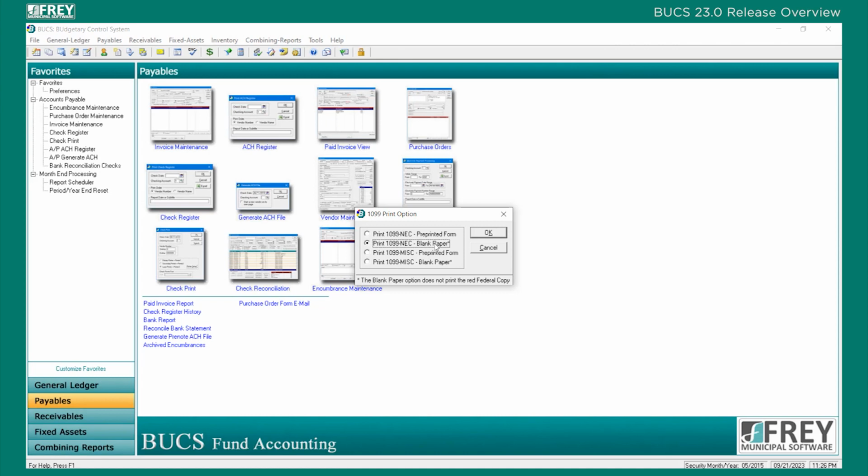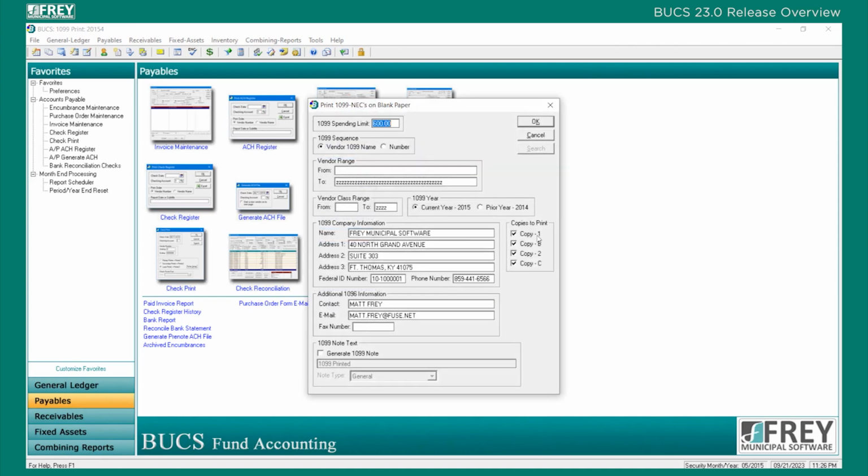So we're printing copy 1, copy B, copy 2, and copy C. The only thing we're not able to do is print on the red forms for you. So if you like this feature and you still need to file on the red forms, what you can do instead is get the electronic 1099 filing and create a file and upload to them. We do have a module that you can purchase to do that.